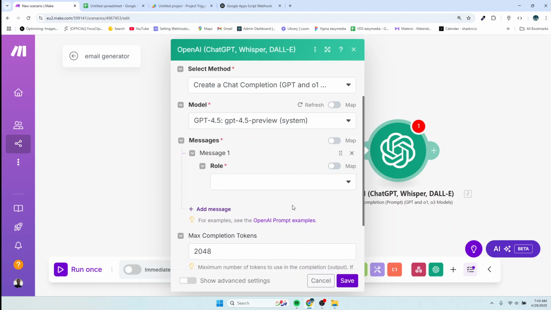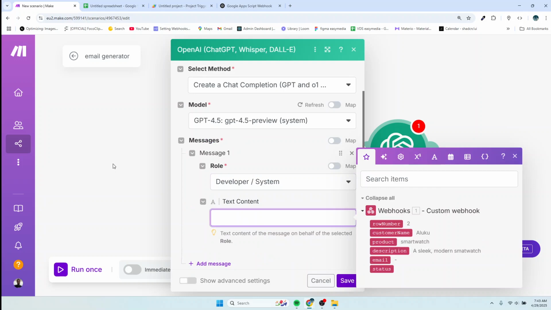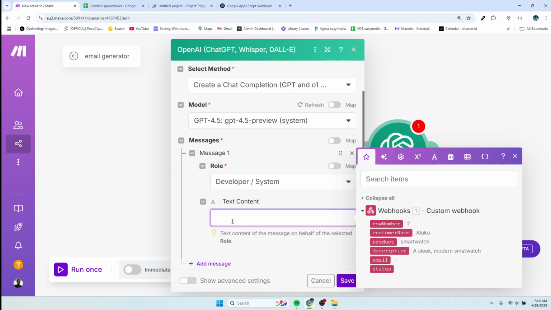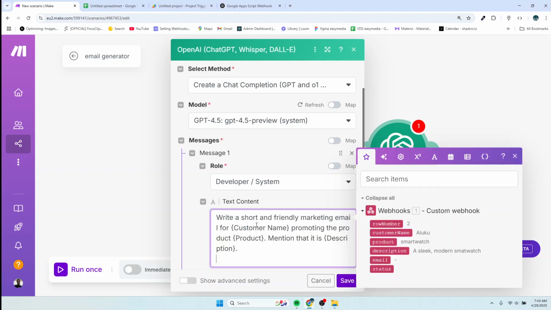We need to add a message first as the system or a developer, and this is where I'm going to add the prompt. So I have prepared it, saved it somewhere. I'll just copy that prompt and paste it here. So write a short and friendly marketing email for a customer name promoting the product. I mentioned that it is, yeah, you mentioned the description.